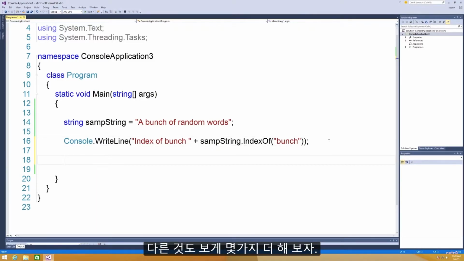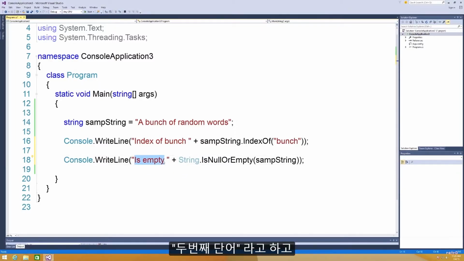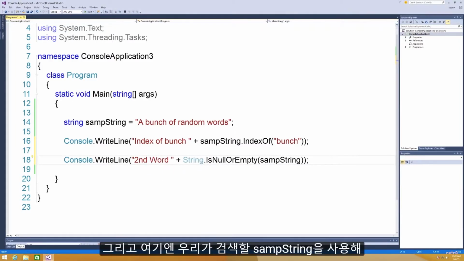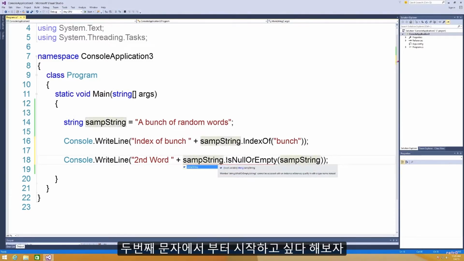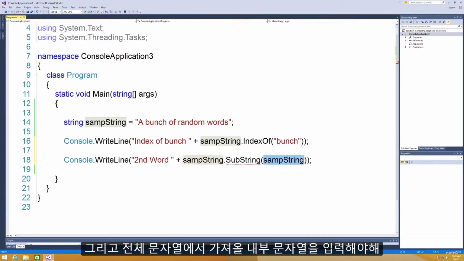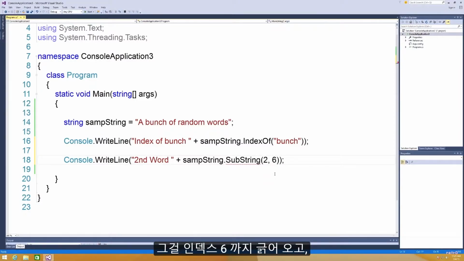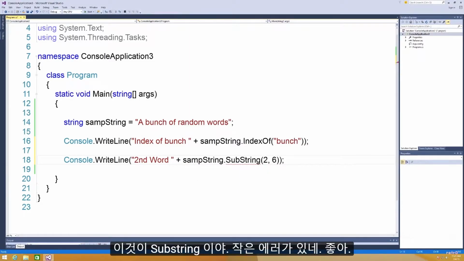Let's go and do a couple more of these just so we can see them. Let's say that you wanted to get a substring, like we found bunch and we wanted to be able to pull bunch out of that string. Well, we could do something like, just say second word. Again, we're going to be using sample string because that's what we're going to be searching through. And let's say that we wanted to start at the second character. Well, first off, we would type in Substring. We want to get a sub part of the total string. We want to start at index 2 and reach the whole way out to index 6. And then I want to store that or print it in this situation. And this is Substring. That's a little area.